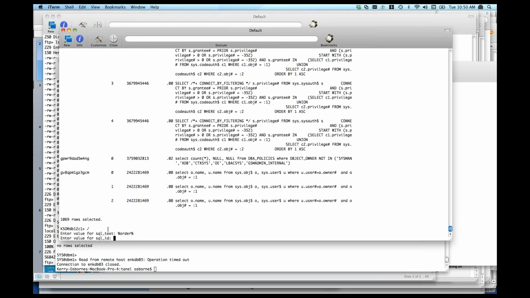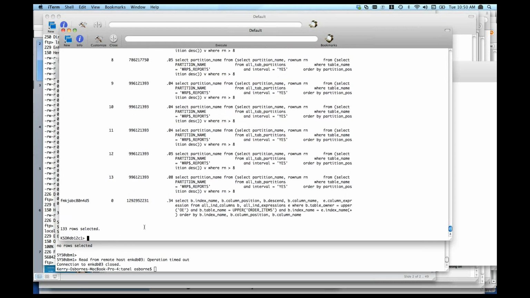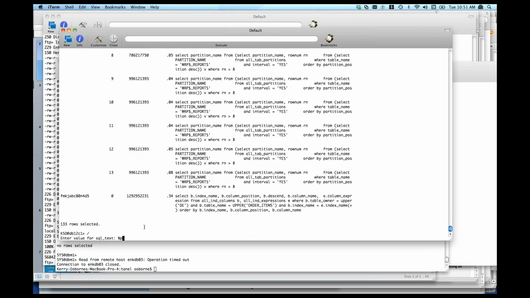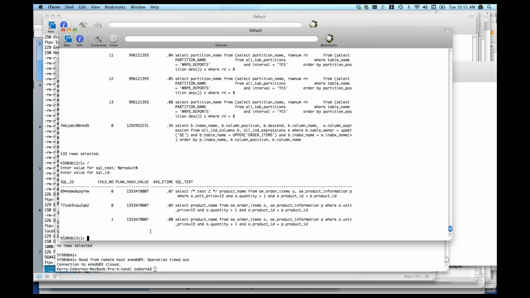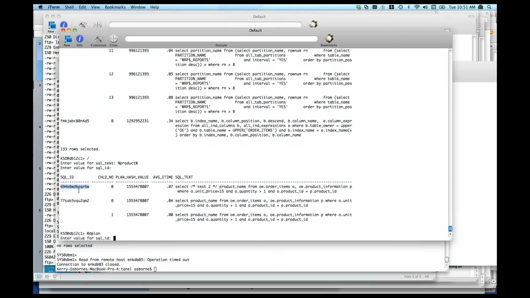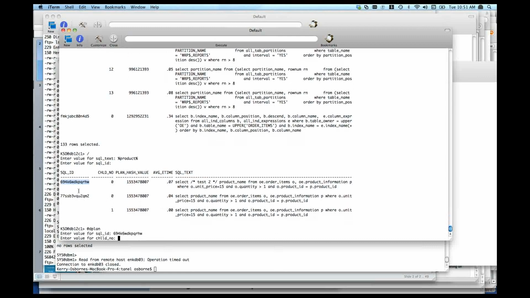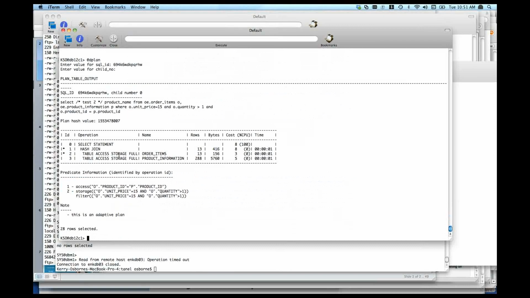So if I wanted to do this again and look for a specific set of statements, let me look for something that has order in it. Look for tables that have the product table in it. So here's one that we ran that has a dynamic plan or an adaptive plan. If I just do the normal X-plan output for this, I'm going to see it's an adaptive plan. This is the same one that I showed you in the presentation.